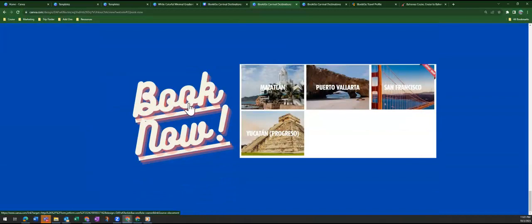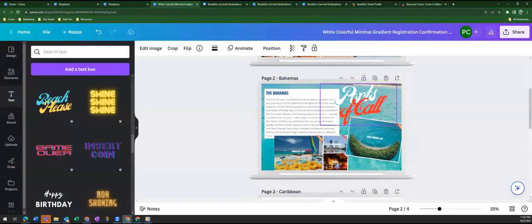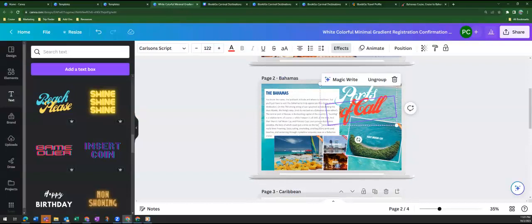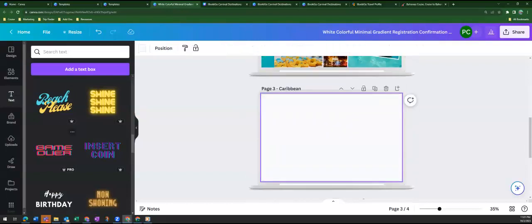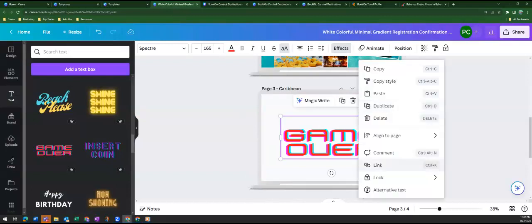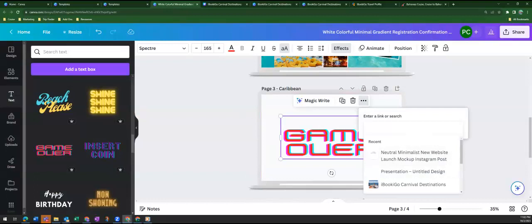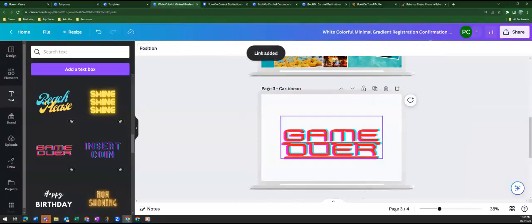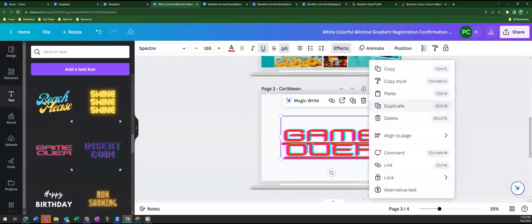If you don't know how to create a link when you have text, let me show you that real quick. So let's say I want this to be my text. I'll just go over here. Let's say game over. I can click on the ellipses and click link, and I can type in a link to anything I want, and it'll work. So now this link is added. If someone clicks on it, this will take them to carnival.com. It's just a little example.